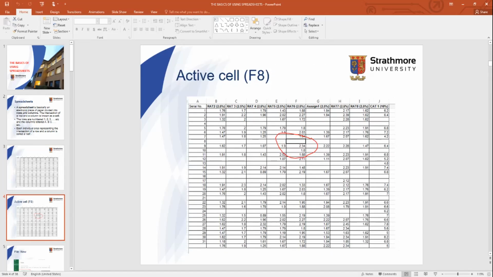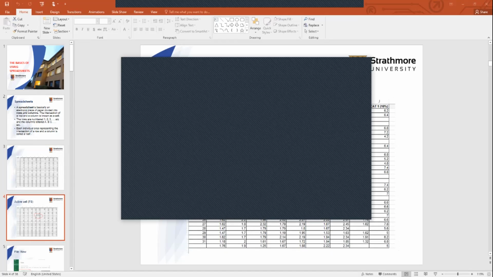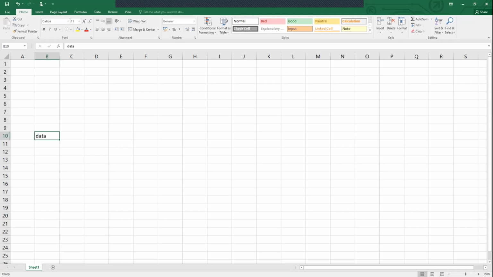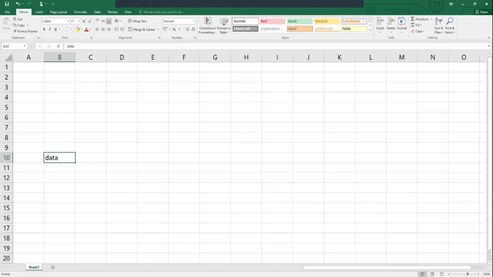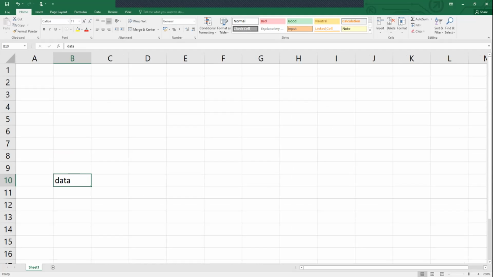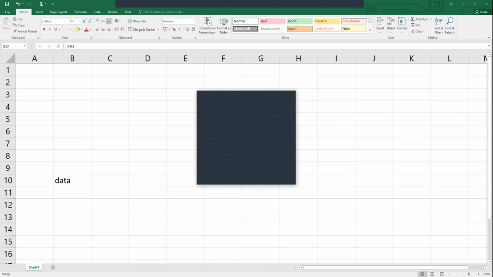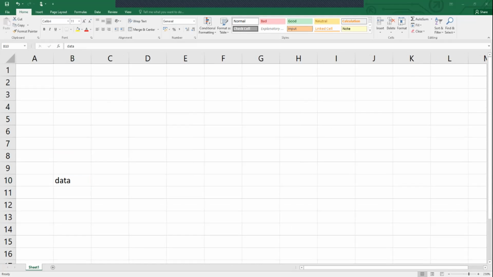Then on the active cell. An active cell is simply the cell upon which you can enter information. So if we go back to Excel here, for example, in B10, the naming of the cell is column first, then row later. If you have to name this particular cell, it's B10. Can you all see my Excel clearly? Alexander, you can see it? Yes, sir. Great. So the naming of the cell is column, then row. You name it B10, not 10B.